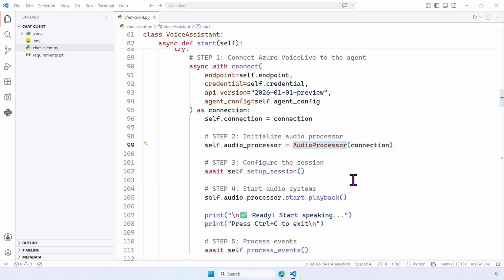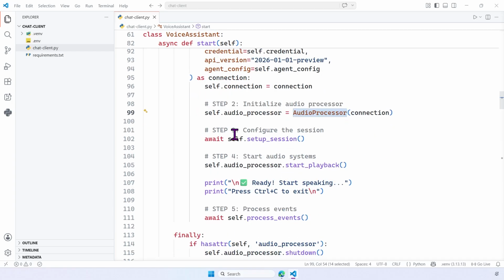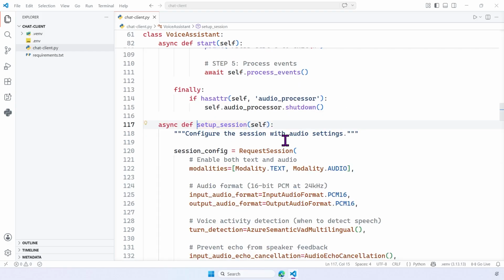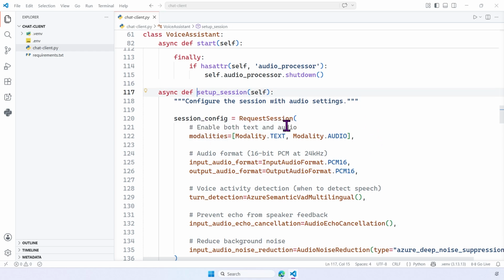Audio processor, also one of our classes. The audio processor class here, its job is to do the back and forth, playing through the speakers, recording through the microphone, and it's going to be handling that back and forth to the live assistant. So we're going to let that go. There's good Python code in here, but it doesn't have a lot to do with our SDK. What does is setting up the session. So next step, we're going to go set up that session. And you can see here, we are creating a request session and setting up that we are using both text and audio.